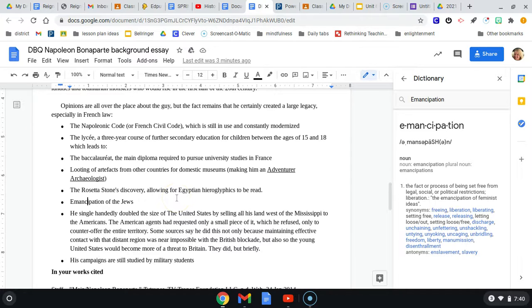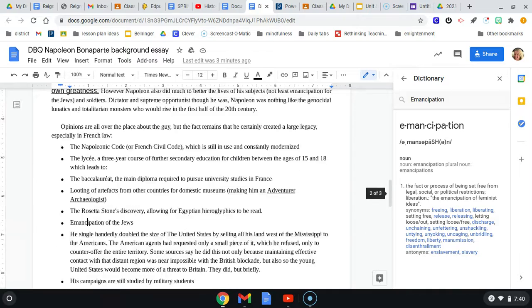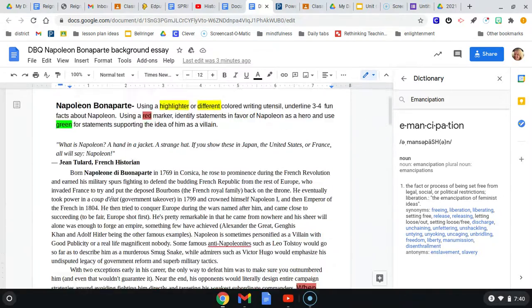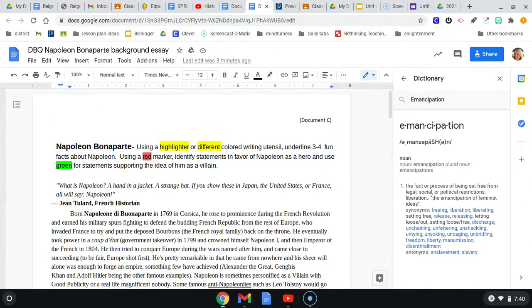All right. Once you are done with this, your paper here will be highlighted in yellow, red, and green, as I mentioned. My goal for you would be to find at least 4 things that would suggest he is a hero, and at least 4 things that would suggest that he is a villain. This will be super important for you when we get into class and even at home Thursday and Friday for creating your DBQ essay. All right.